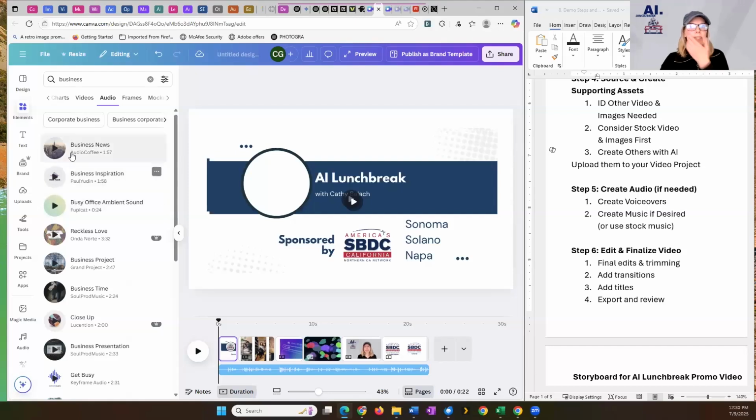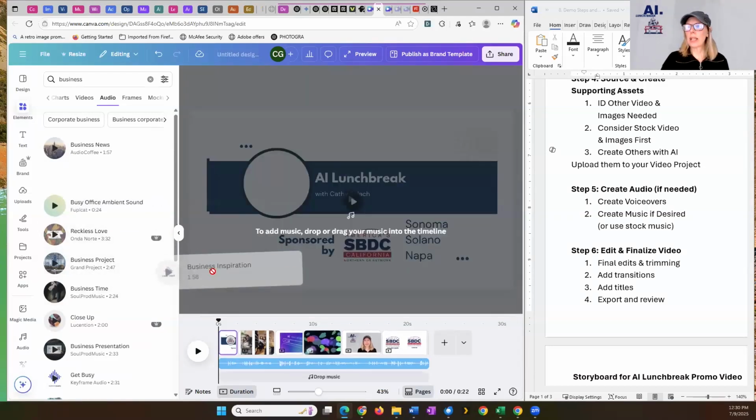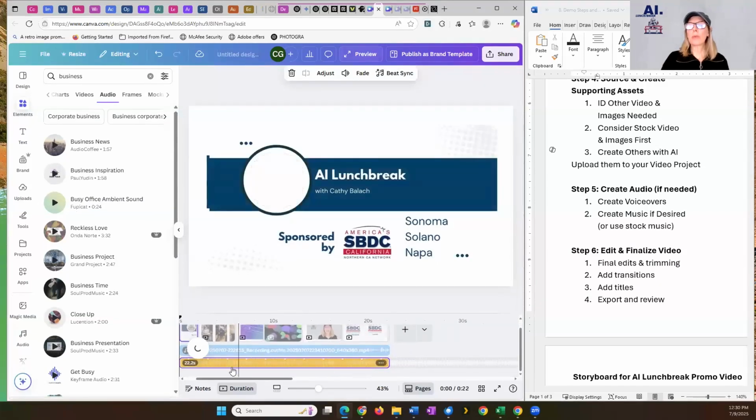And what happens with these is you can actually play them. So I can play them and listen to them and say, what do I like? And then just pull one when I find one I like, pull it down here. This is a really normal way of working where I have music plus an audio track. So the audio track is like me talking right now, but I've got music in the background.